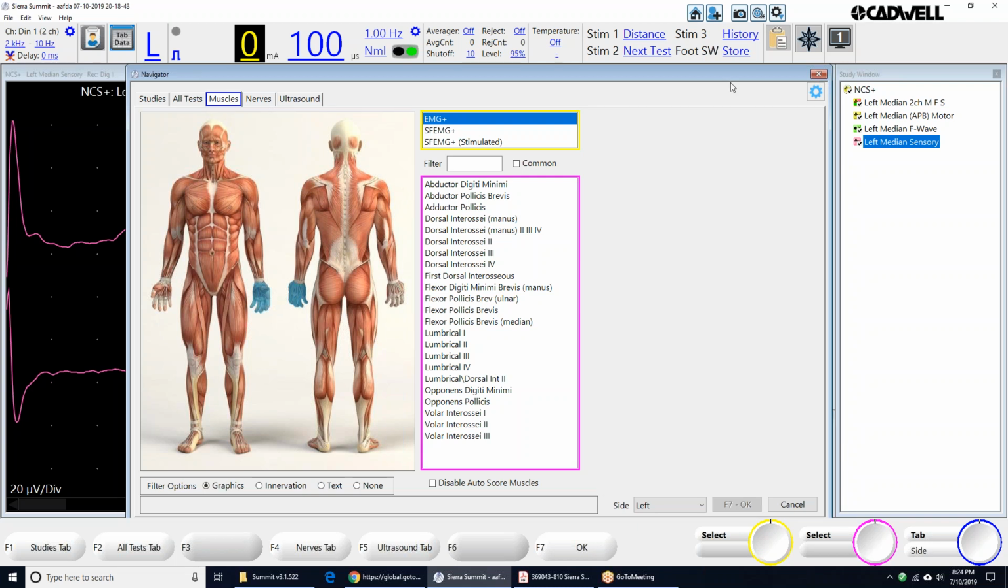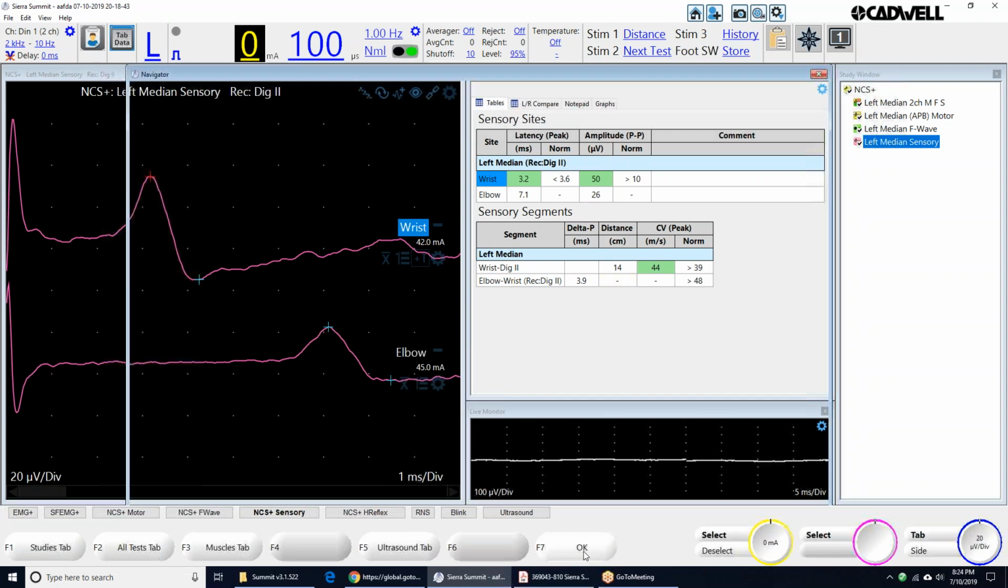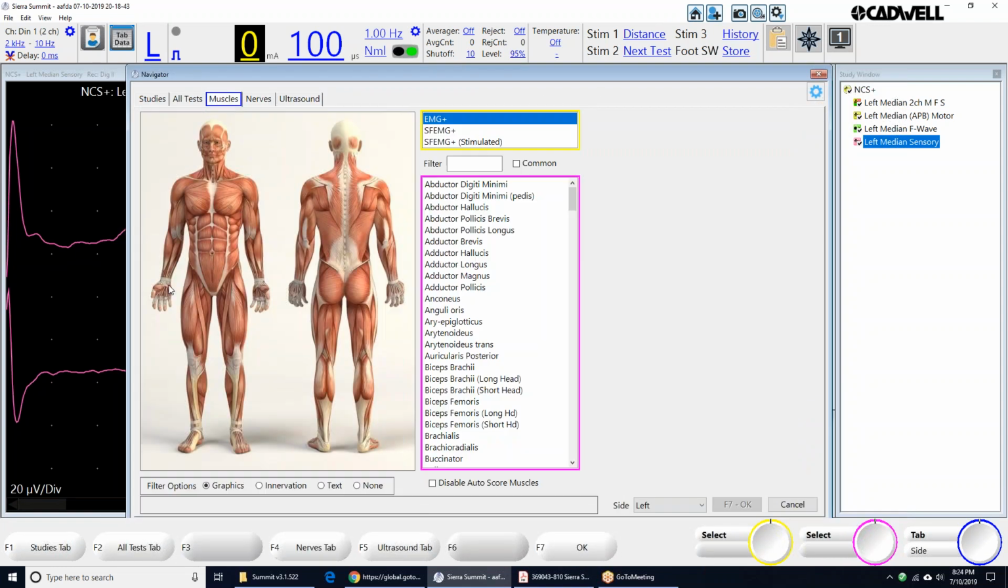Thank you. So we're going to go from the nerve conduction straight to navigator to the muscles tab, and I'm just going to double click on the hand because I know that already has my common muscles that I'm going to test set up in it.